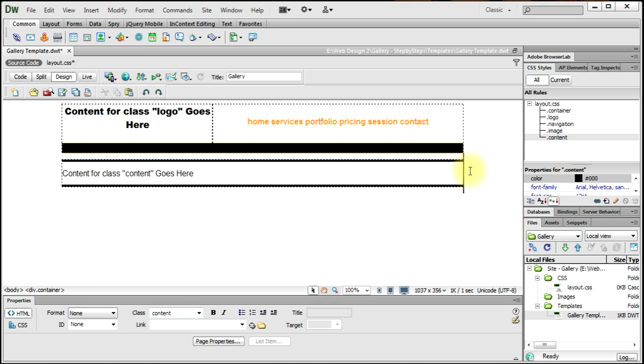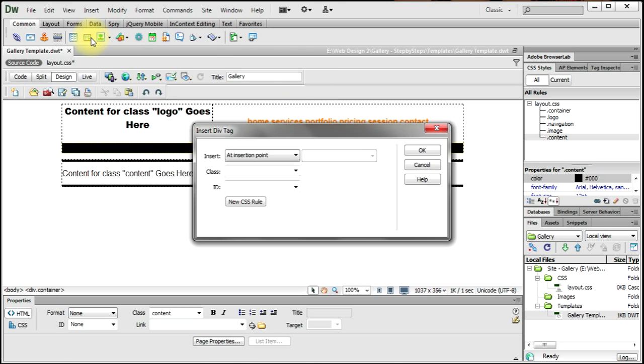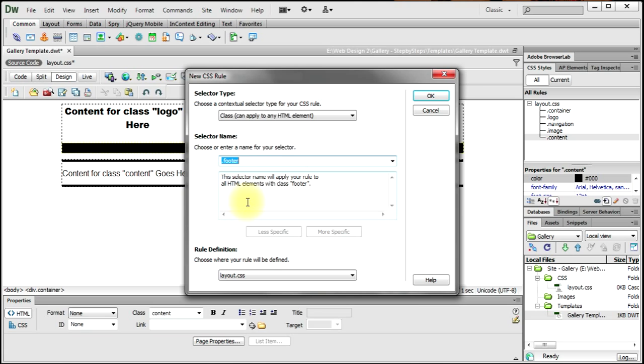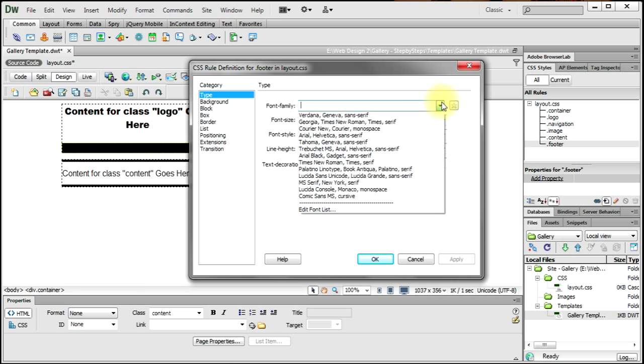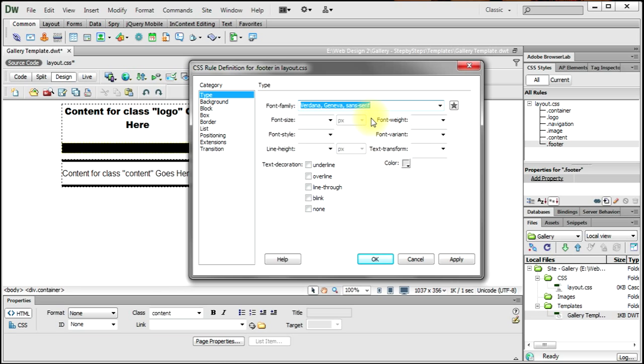Finally, click to the right of the content. Insert another div tag. We're going to call this the footer. You want a new CSS rule. Click OK. In the type category, our font family for the footer will be Verdana. Font size 8 point. Color will be #333 and apply.